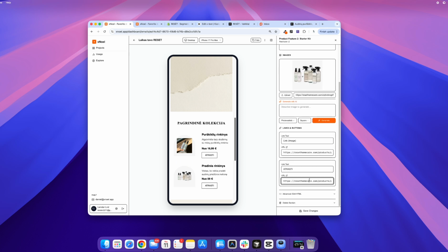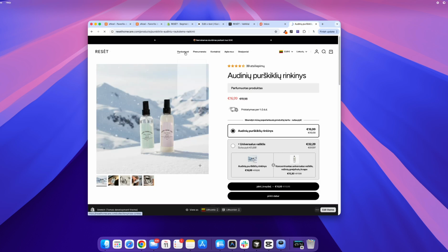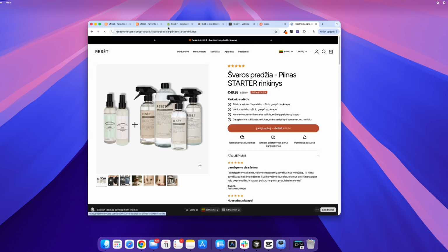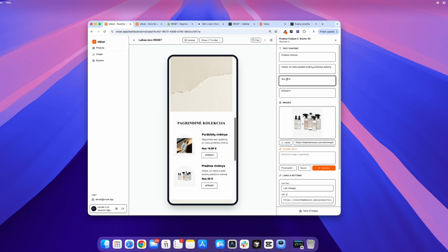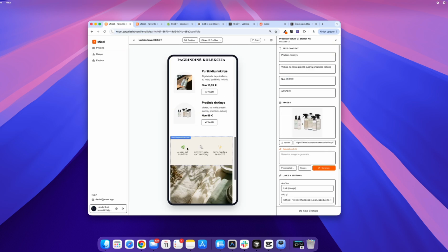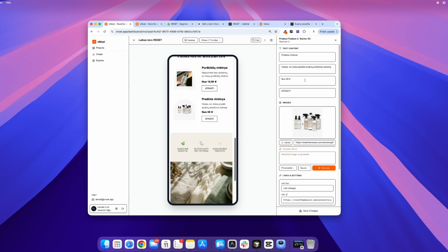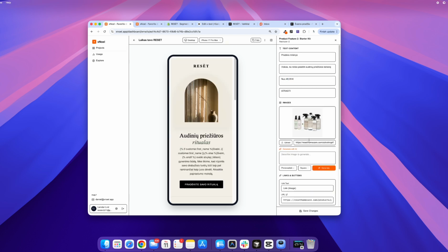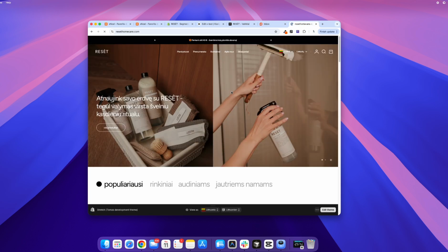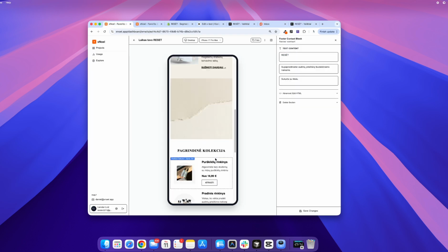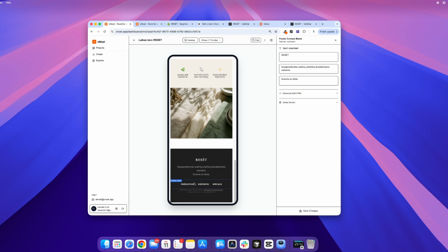Bang! Did you see that? It pulled the complete set image, the current price, and the title instantly. I'm going to do it again for the second item. I want the starter kit here. I search for it, select it, and it auto-populates. It even formatted the Shop Now button to link directly to that product page. That feature alone just saved me about 10 minutes of tab switching and copy pasting.